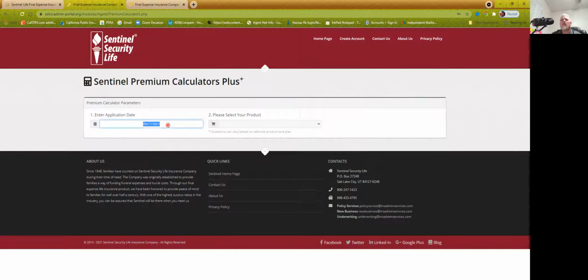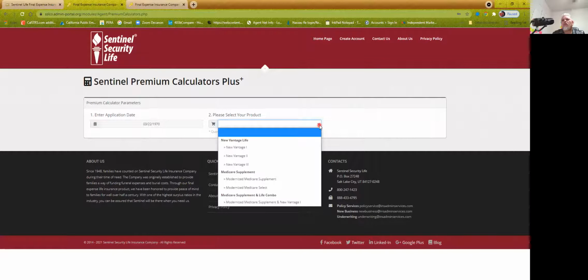It's really easy to use. I'm going to give you guys some information right here. So here's 03/22/1970. Okay, so we're going to go ahead and select the next rectangle back right here.